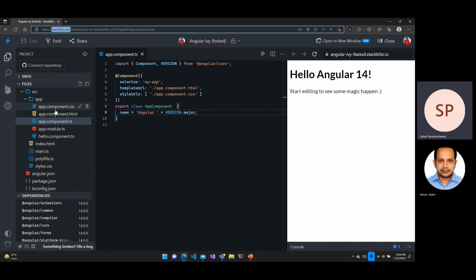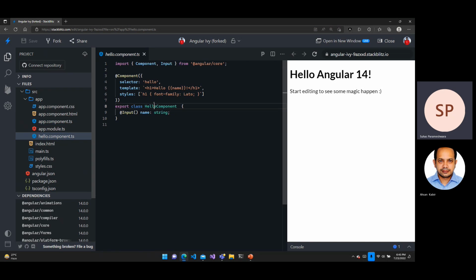The first thing we are going to see is standalone components. By the name, what is a standalone component? In Angular 13 or before, let's say this is a simple hello component. Before Angular 13, I need to create a component, and how can I use this component?